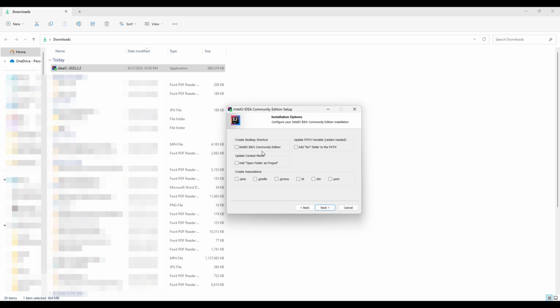Here you can select to create desktop shortcut, add to context menu, open folder as project, create file default associations. For example, you could open all Java folders with double click in IntelliJ IDEA, but I will skip it for this installation and click on Next button.